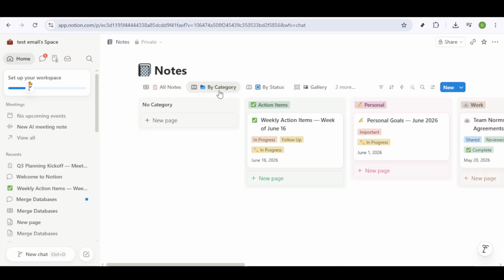Start adding entries one by one. Don't worry about perfection. The great thing about Notion is that you can refine and adjust properties as you go. Next, let's establish categories to help you sort and filter your notes.